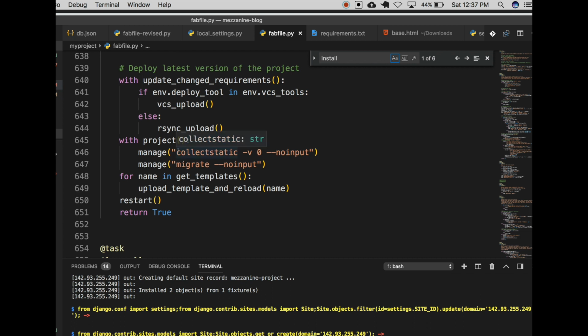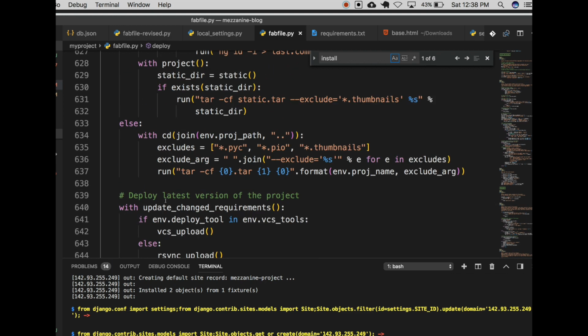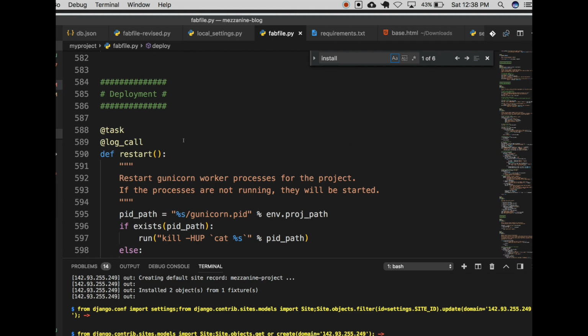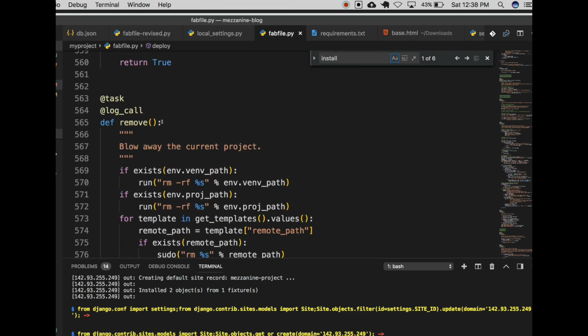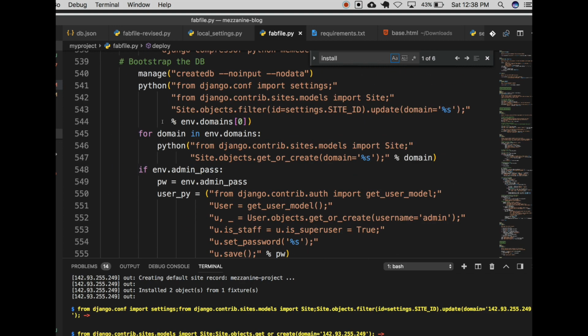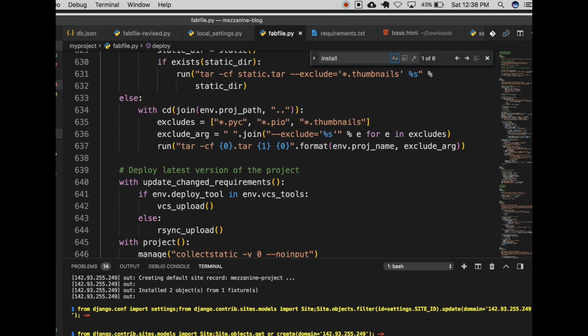All right, so here it is running the collect static and the migrate again. And then this function, upload template and reload. If you actually look that up, that is updating the Nginx and the Gunicorn, all that stuff, and restarting everything. And then it restarts totally, and then returns true. The restart command you can find up top. There's all kind of stuff in here. Like if you just look through it, there's the restart command. There's the remove. If you want to blow away the current project, just delete it. You can run fab remove. There's all kind of things in here. We're not even using it all. So I would suggest that you go through it and just kind of learn it a little bit.